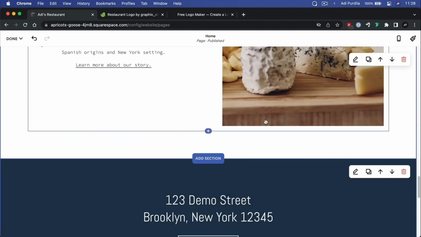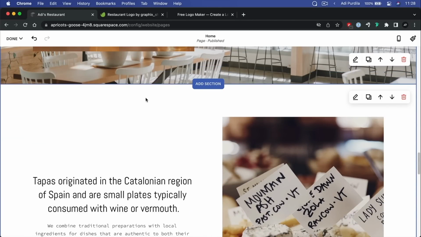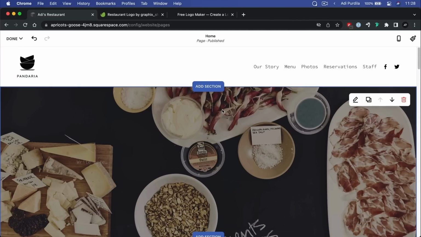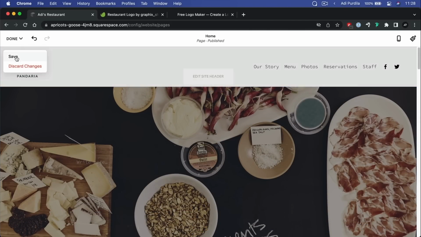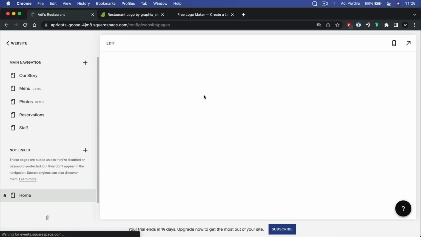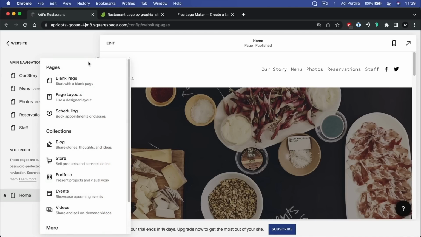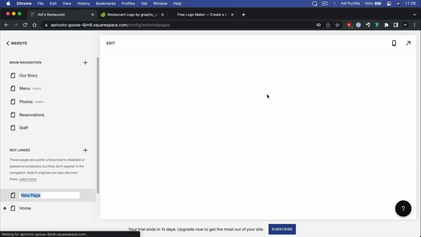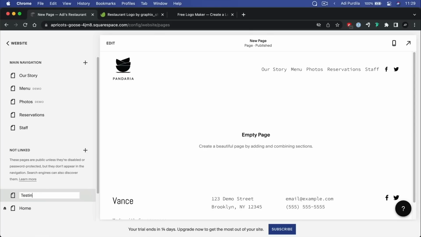Now, this is like a pre-existing template, right? But what if you're creating something from scratch? Is there any difference to the workflow? Well, there is not. So for example, let's create a new page. Let's actually add it here. Let's add a blank page. Okay, and we're just going to say testing.